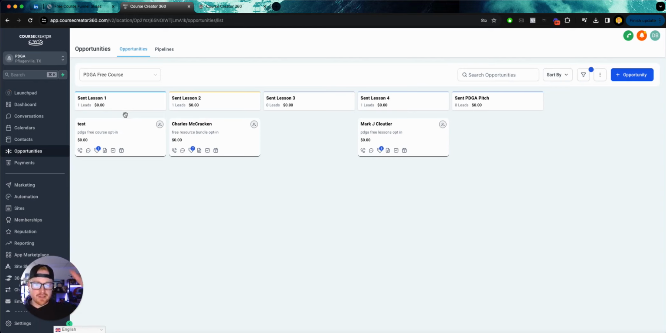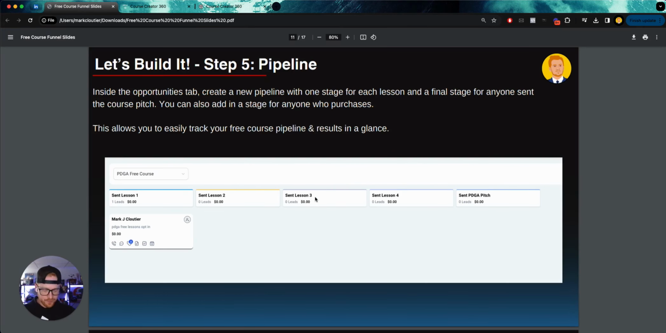So once this really starts to fill up, it can be cool to come in here and see, all right, here's what we've got in each bracket. And then eventually, after a few months, you can look at this and say, here's how many people have been sent the pitch, here's how many people have purchased, etc. So we always build those pipelines out, especially if you have teams like VAs or setters or salespeople. They can easily come in here and interact with people based on where they're at in the funnel.